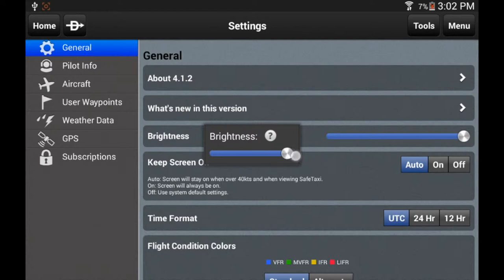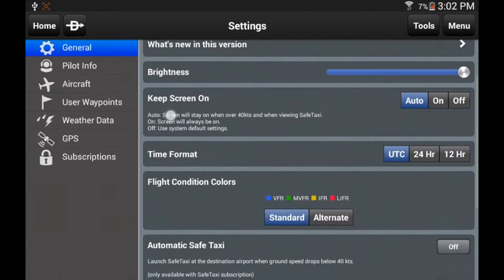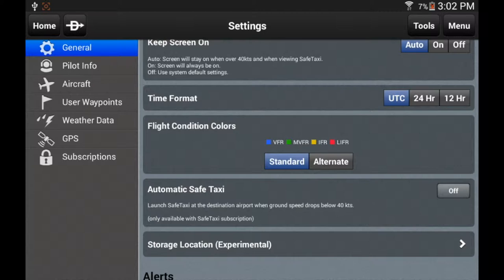The next setting is about controlling the screen on and off status. By default, it's set to auto and I usually keep it as is, but it's up to you. Next is the time format, again based on your choice. Personally, I keep it to UTC. Next is the flight condition color, here as well based on pilot preferences. I use the standard setting. Next is automatic safe taxi. We'll discuss more about safe taxi later, but here I turn it on.